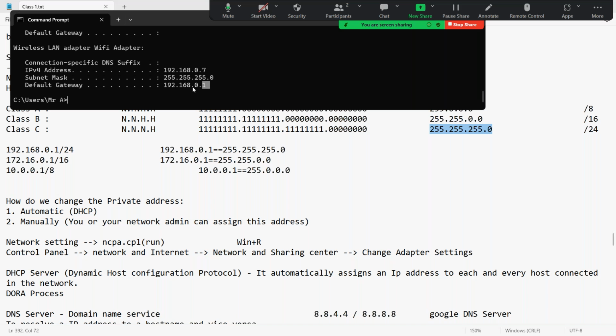As you can see, the first IP is always assigned to the router. 0.0 is never assigned, guys. It's called the network ID. You never assign the network ID to any system. The usable IPs that you have are only from 0.1 to 254. And the first IP is always assigned to the default gateway or your router in your network.